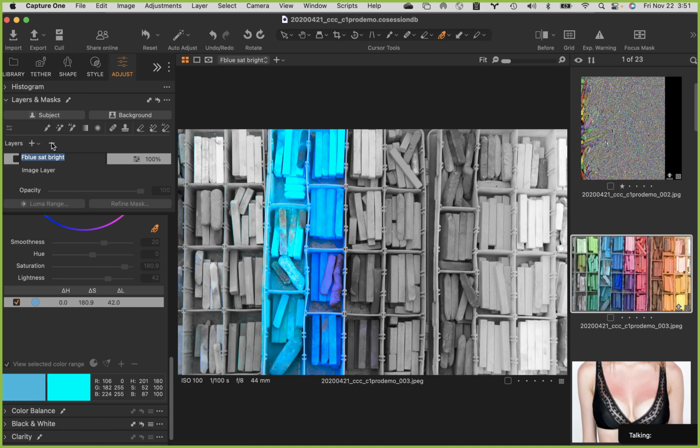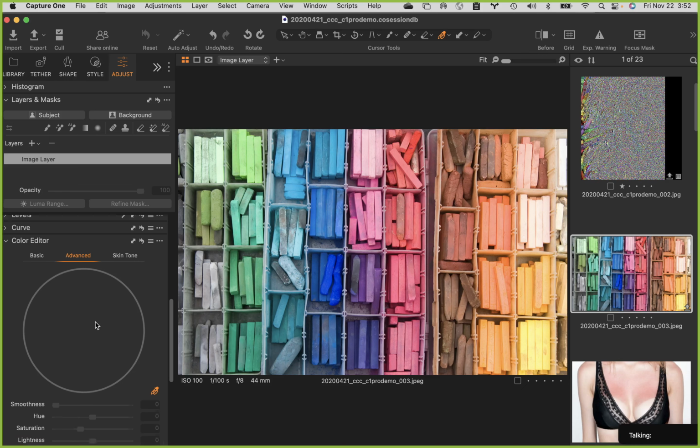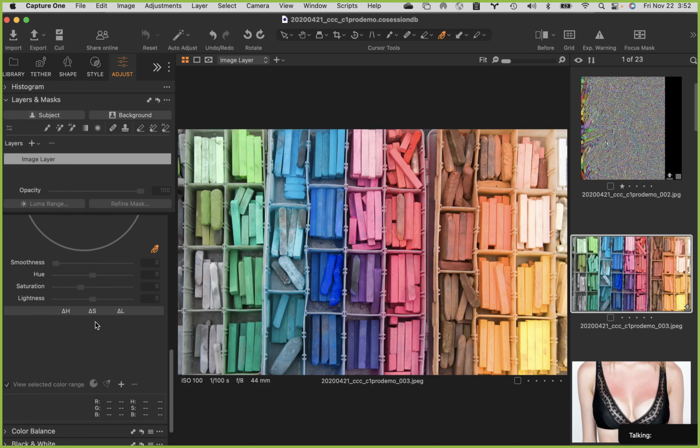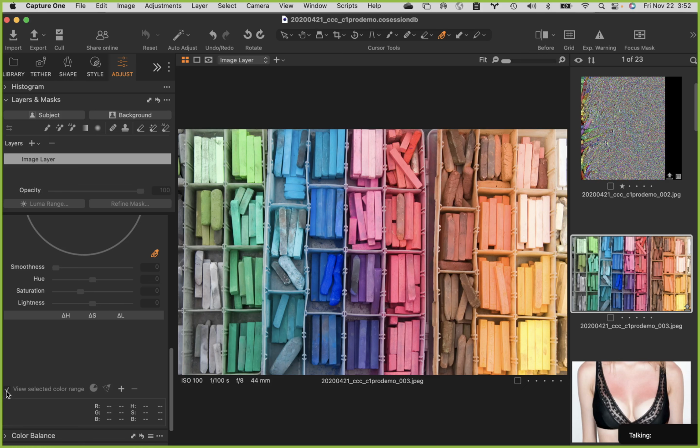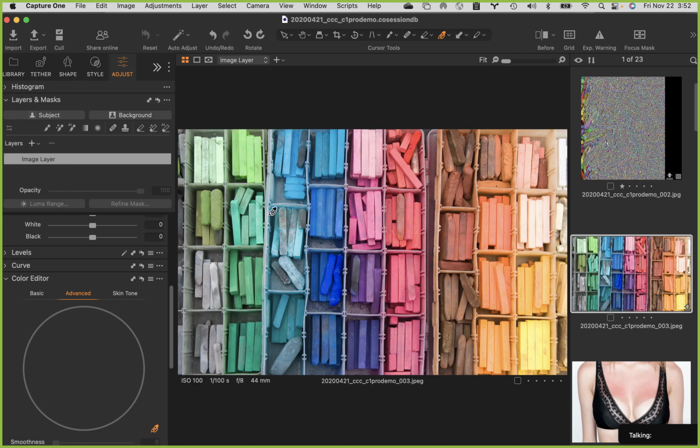The same thing happened to me before. So we are going to erase that, which erased everything that I just did. So for all I know, it's because this view selected color range thing is on. We'll find out. So targeting adjustment tool, click on the blue range. Oh, wait, sorry. Command Z to undo that.